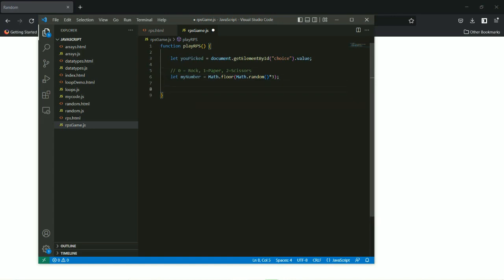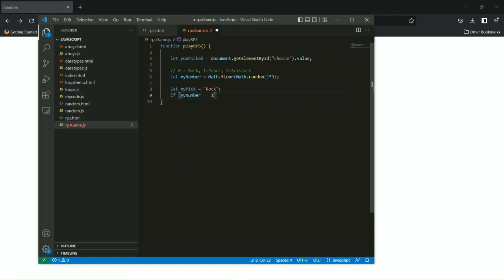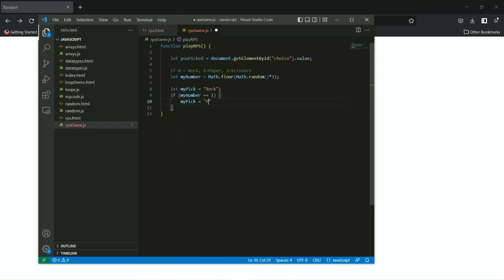So let's change them into the actual strings, because we're going to have let myPick. We'll just start with rock. It's got to start somewhere. And then we can change it so that if myNumber equals 1, then actually my pick was paper. Else if myNumber equals 2, then actually my pick was scissors.